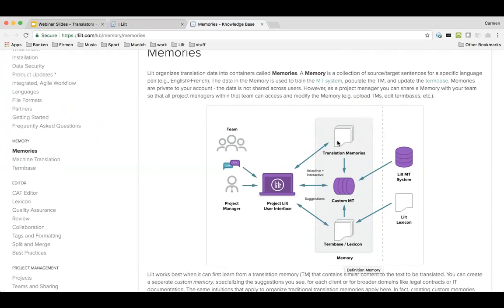And you see that you can add translation memories into the Lilt memory. You can add several files. You can add term bases, and these are also used to build your custom machine translation system. Whenever you create a new memory, you always have the Lilt baseline machine translation system and also baseline lexicon available. So these are always available when you create a new memory in Lilt, and then you customize this memory with your own data that you upload into it.